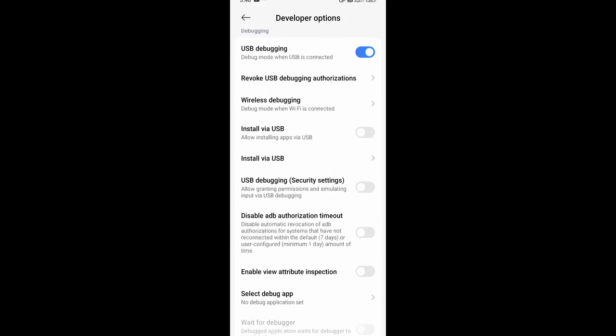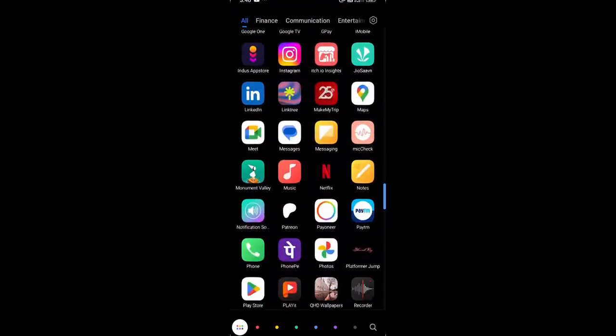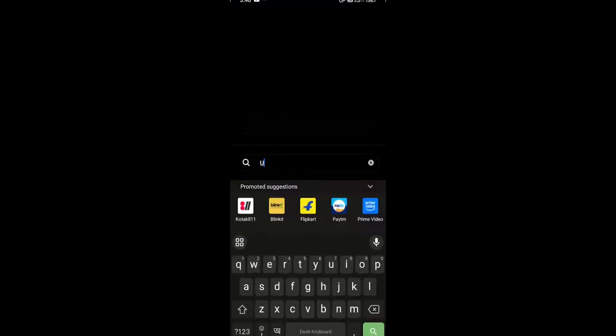And make sure you move over to your Unity Remote. So I'm going to search over here, Unity Remote. Basically you need to move over to the Unity Remote 6 app.